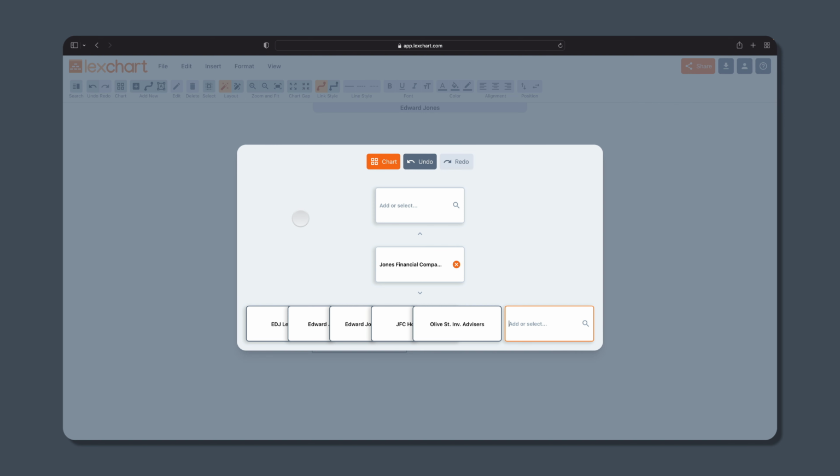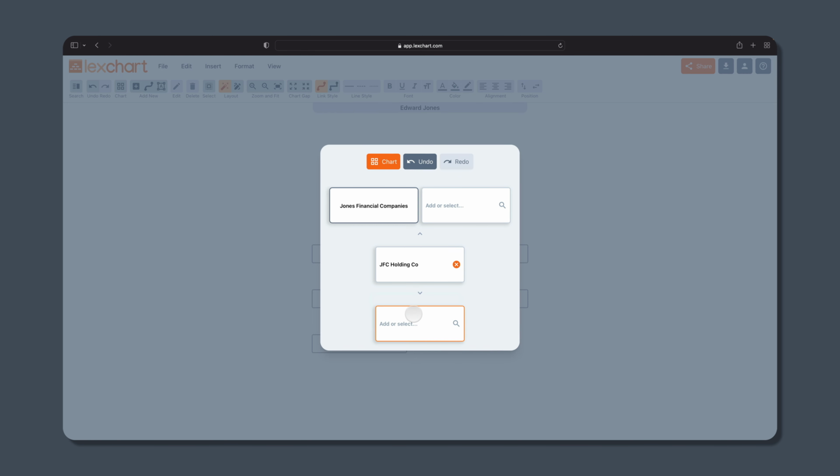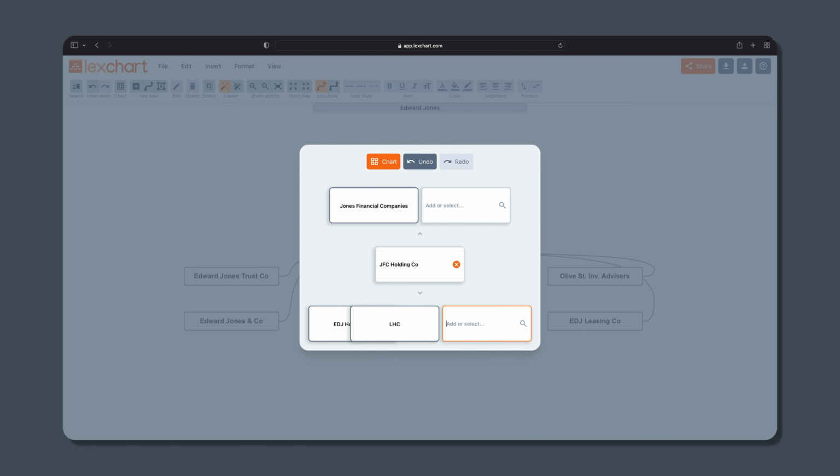Now, the chart window allows you to navigate through the chart without ever leaving this window. So what we want to do is put JFC Holding Company in focus here, and you can hover over these cards to bring them into focus. We're just going to click on JFC Holding, and it will move to the center. And now I can add. So I've added those two subsidiaries.